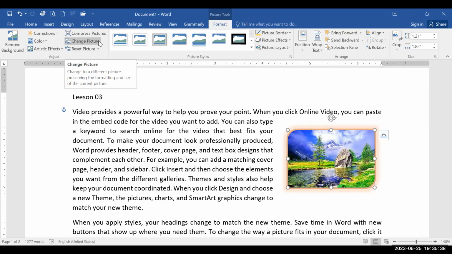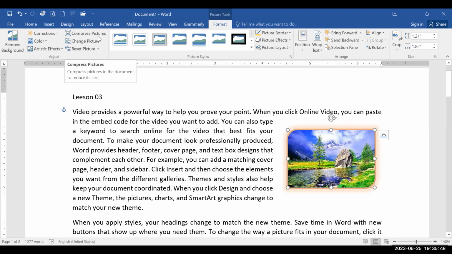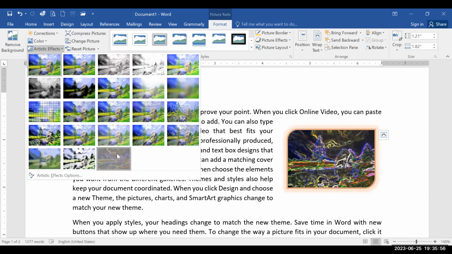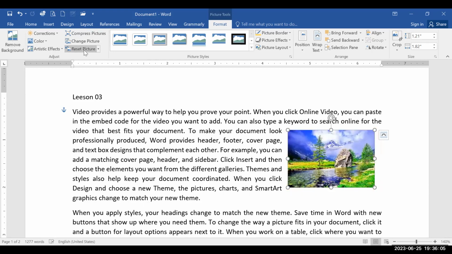Right. Then here we have compress picture, reset picture and remove background, right? I'll come back to remove background and compress picture later. Reset picture means, let's say this is the original picture and I have changed it. Let's say I put some artistic effect. Now my original picture has changed. So I would like to get my original picture back. Then you can reset the picture here.